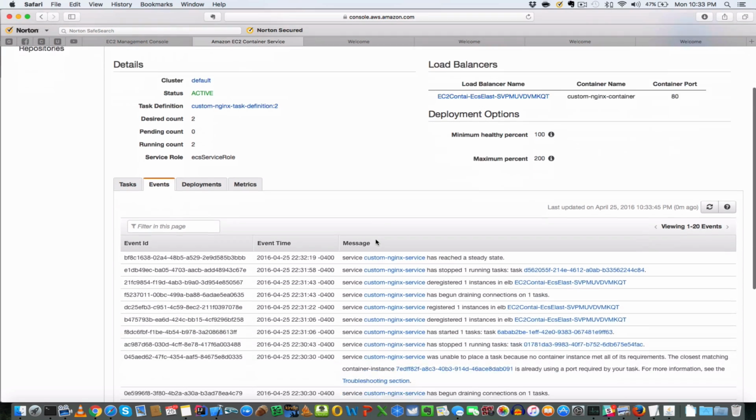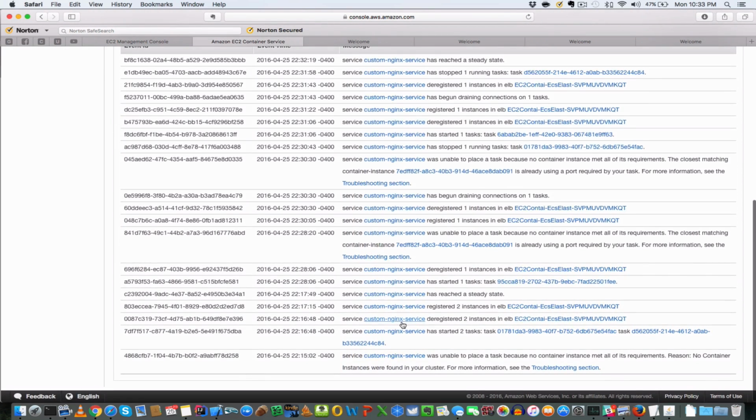We had 20 events that occurred as this went. So we knew at this point when it had reached a steady state, things were working well, and it was running those 2 instances with version 1. And then we can see it did a few things, like it deregistered one instance. It tried to start another one. At first it tried to start and went, hey, I don't have an available port because another one's currently running. So it's going to drain the connections on it.